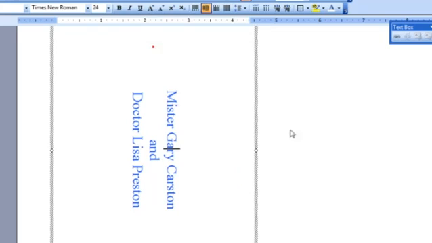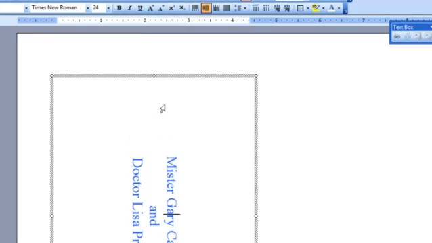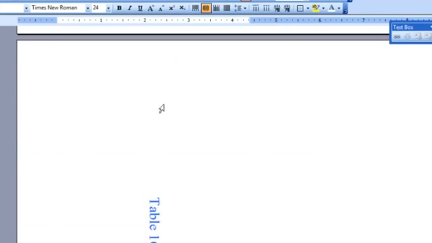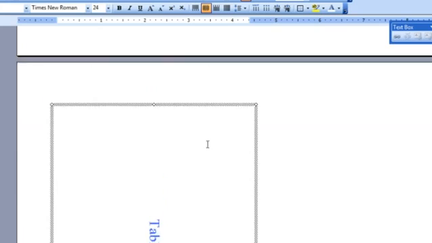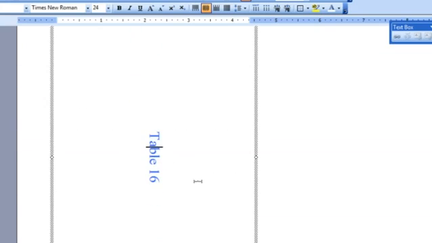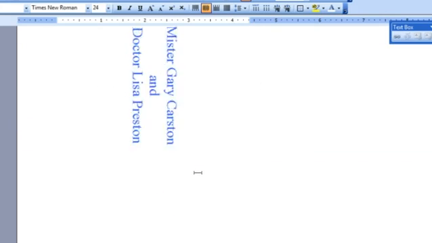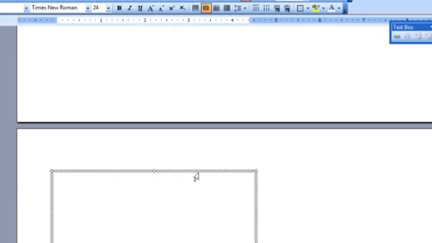I'm going to switch over to this other document that I have already worked up here. I've changed the color. I've got my sideways text on the first page. And on the second page, I've got another sideways text, which actually tells you the table number for Mr. Karsten and Dr. Preston here. So since these are two different pages, all we need to do is make sure we print one out on one side of the sheet and the other out on the other side of the sheet, just like this.